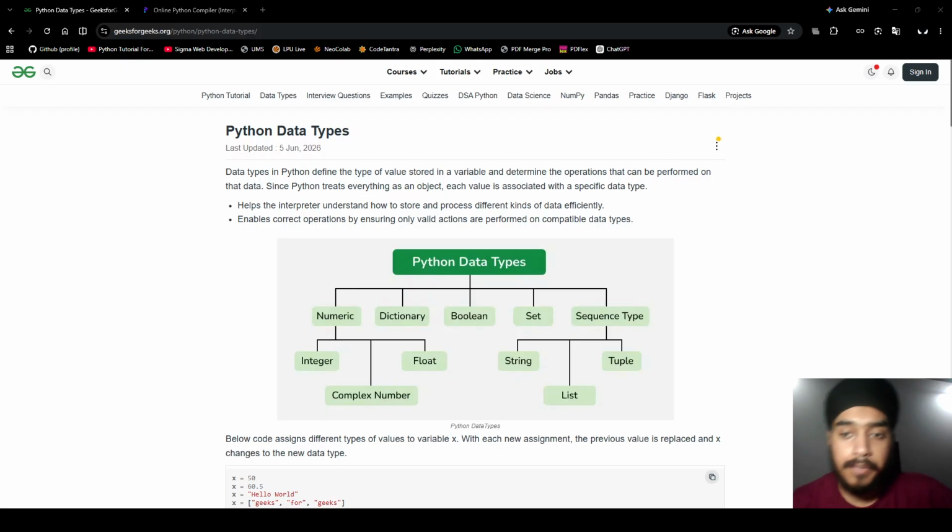In the previous lecture, we learned about variables. We saw how variables store information such as names, age, marks, salaries. Today we are going to learn another fundamental concept in Python known as data types. Every piece of data stored in a variable belongs to a particular type. Understanding data types is important because they determine what operations we can perform on the data.